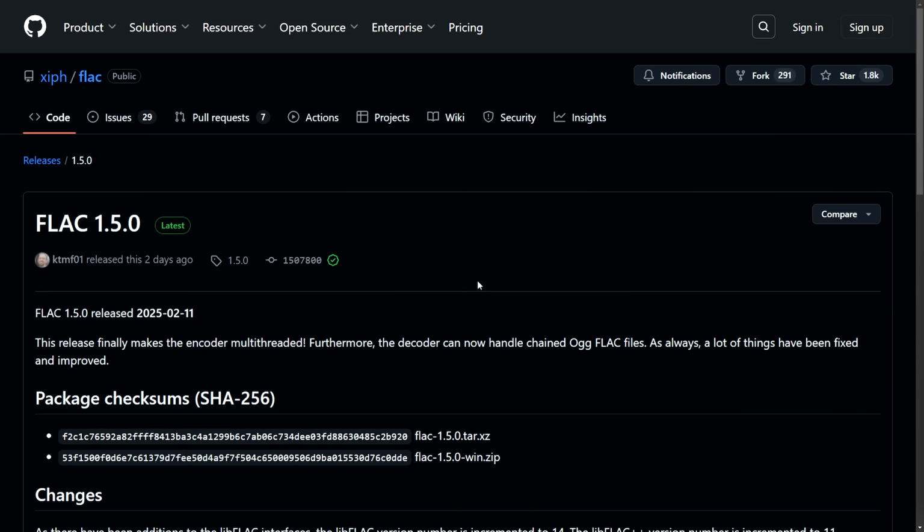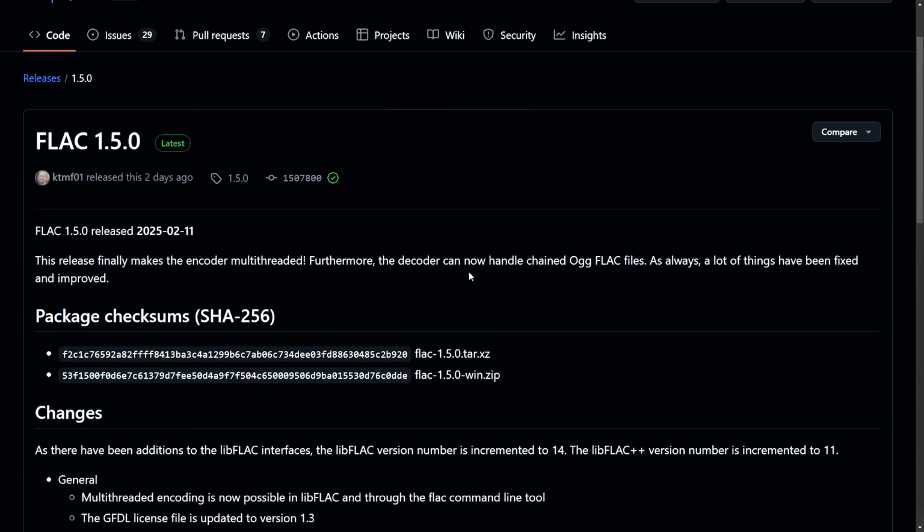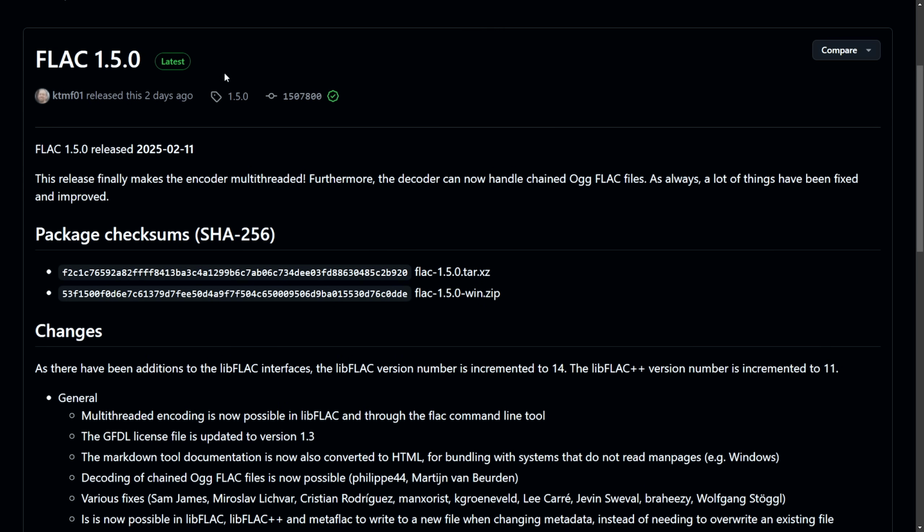FLAC 1.5 finally introduces multi-threaded encoding, significantly improving encoding speeds by utilizing multiple CPU cores. Now you can actually set, like most applications that use multi-threading, with the -j flag, giving you the number of cores or threads you want to use. FLAC stands for Free Lossless Audio Codec. It's an open source lossless audio compression format that preserves the original quality of audio while reducing its file size. And unlike MP3 and AAC, which discard some audio data to achieve compression, FLAC retains all the original sound data.